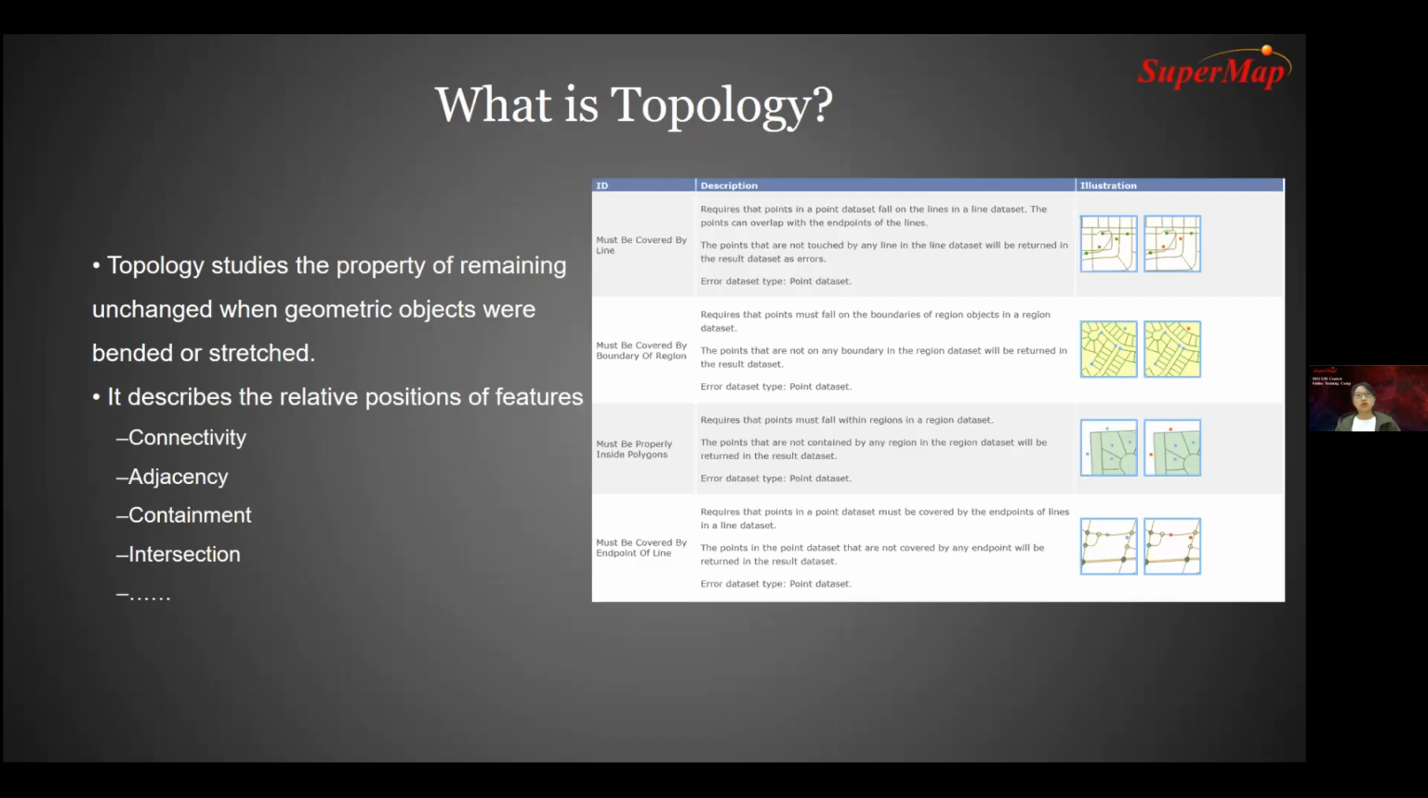So when we talk about network analysis, we often need to talk about what topology is.